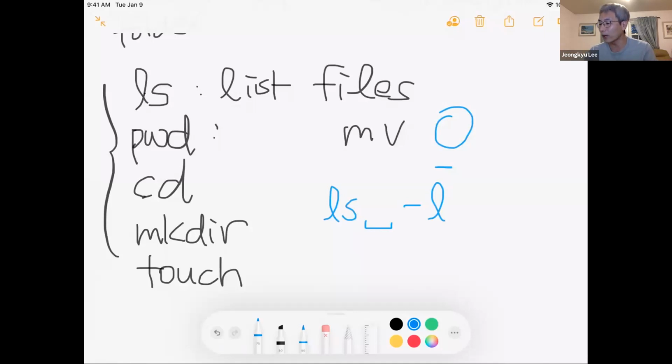If you have another option, you can use -al. Two options are used: one is a, for all files, and l, for the long format. Then you can see a.txt and all the information like this. So there is a space also.